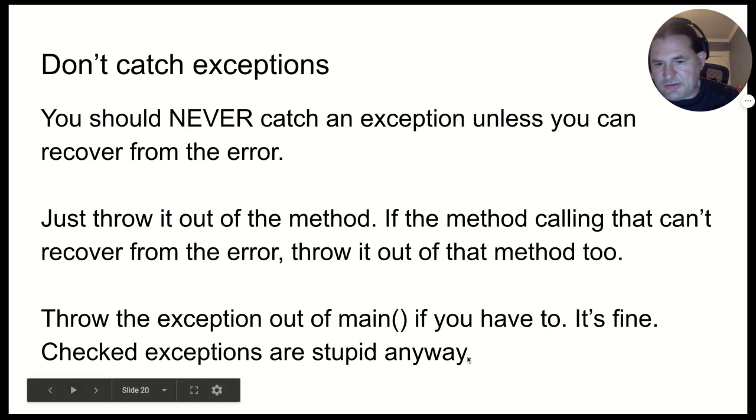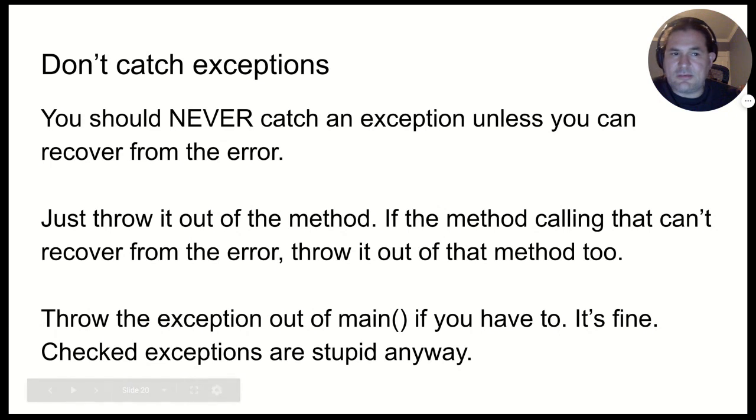Also, I think checked exceptions are stupid anyways. Java has them. Some exceptions are just runtime exceptions, like null pointer exception, array index out of bounds. They can just happen at any time. Some exceptions, like IO exception and file not found exception, and I don't know, parse exception for XML parsers or something, those are checked exceptions. Why? I think checked exceptions are probably a bad idea and don't really make any sense. But Java has them, so you kind of got to know what to do with them.